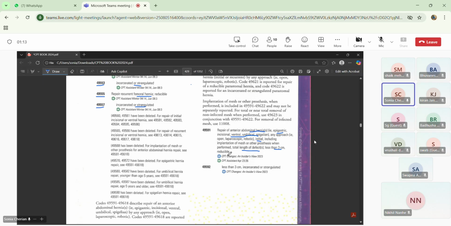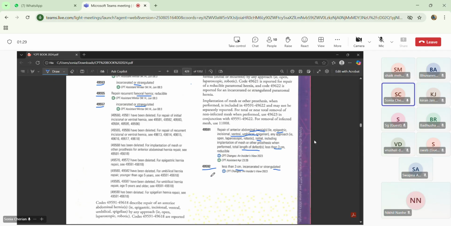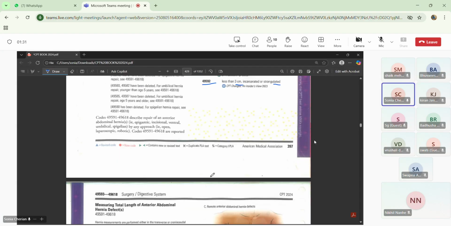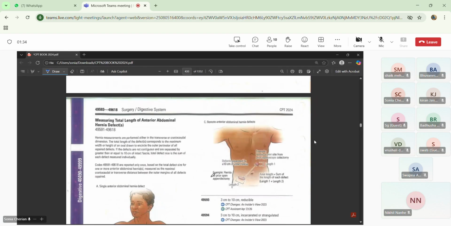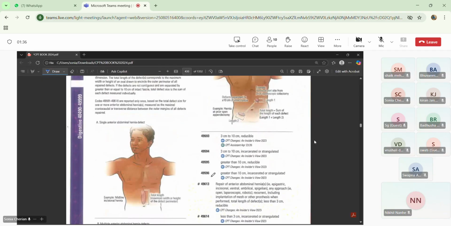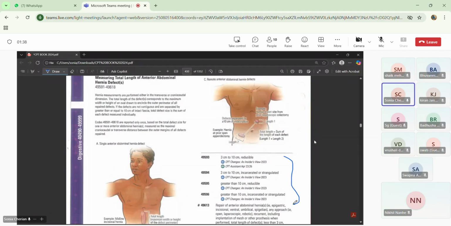You will be coding 49591 if it is done for epigastric or umbilical or incisional hernias. You can read the whole description over here and you can understand. If it is less than 3 centimeters and if it is incarcerated or strangulated, you have 49592. Again, this varies with the defect size, so you need to check for the defect size also. And if the defect size is not mentioned, you can query the provider.